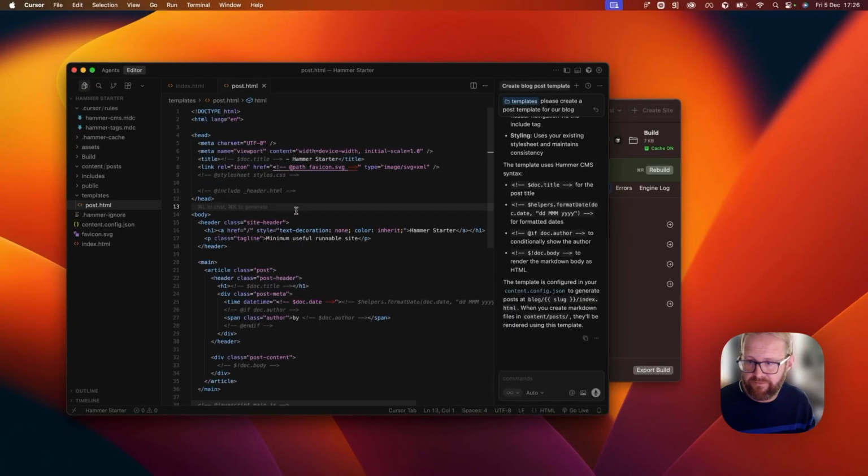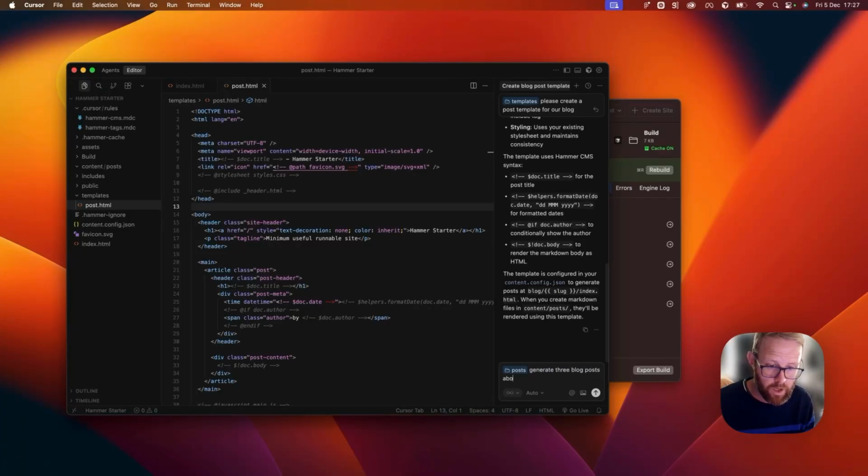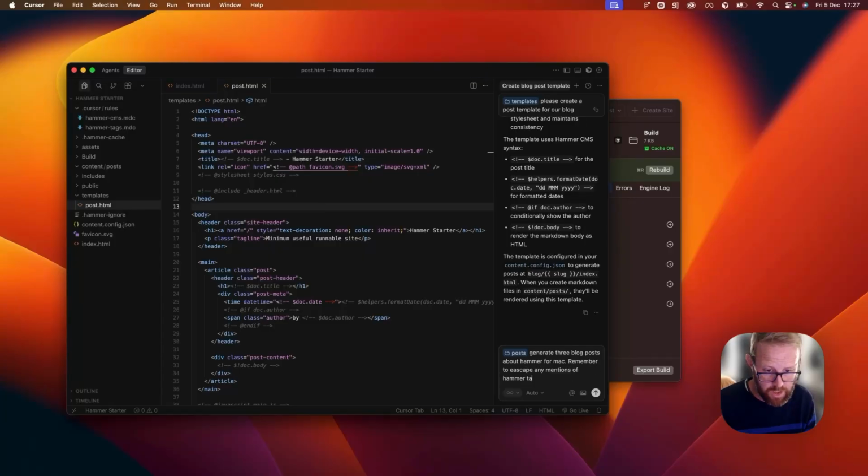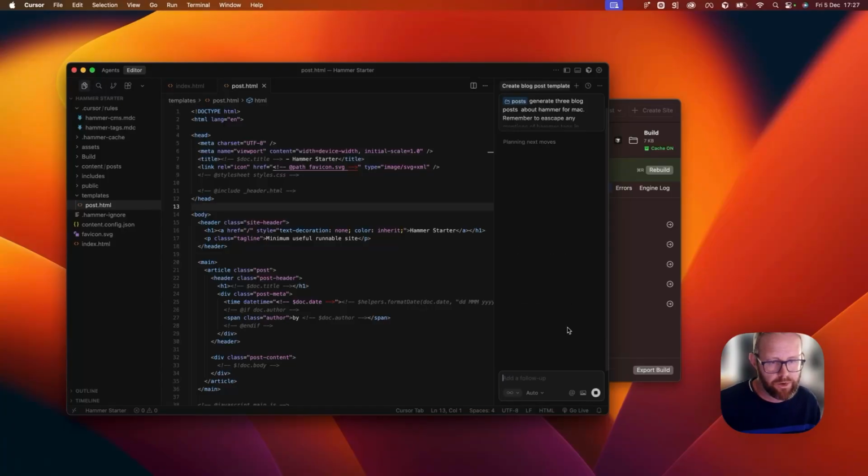So that's saved. The final step is to actually generate some content. So I'm going to drop this in here and ask Cursor to do that. Generate 3 blog posts about Hammer for Mac. Remember to escape any mentions of Hammer tags in the body content. I just know that it might forget to do that. Let's see, we'll check. Okay, Cursor's having a little think.